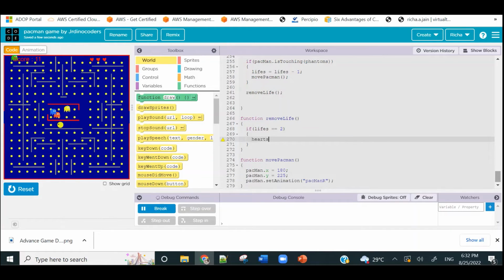So hearts 2 means the last one we are going to remove now. We are going to destroy. Destroy means this entire sprite is destroyed. It is no longer available within the game. We don't need it anymore, right? So we will destroy it.